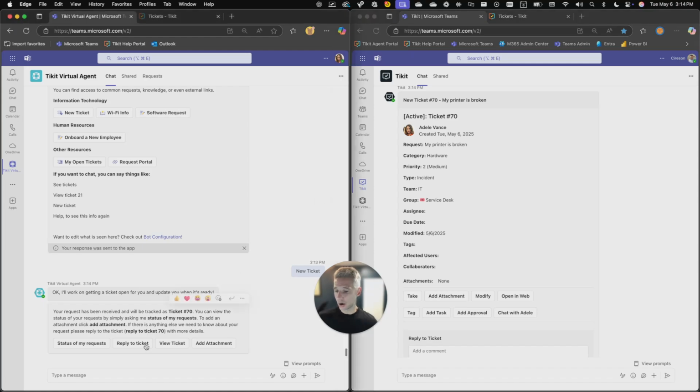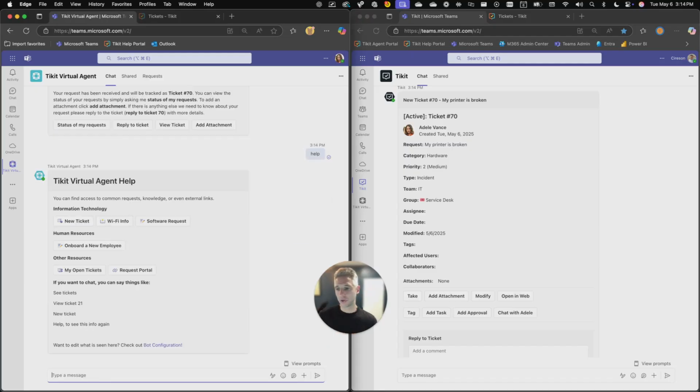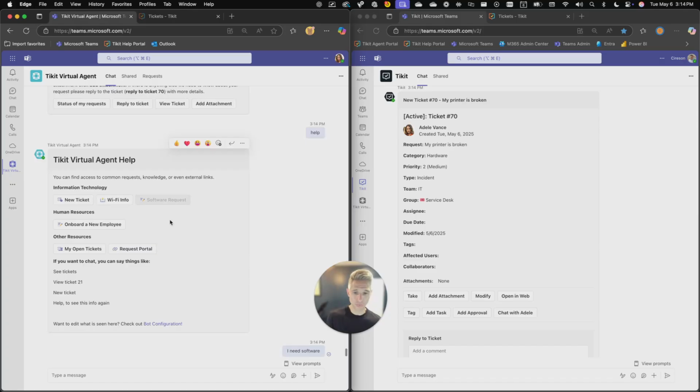Now, there are other options on the help menu that I want to highlight. You can let an end user create a new ticket. You can also present different forms for the end users to initiate different business processes. So as an example, here is the software request form that we have out of the box.